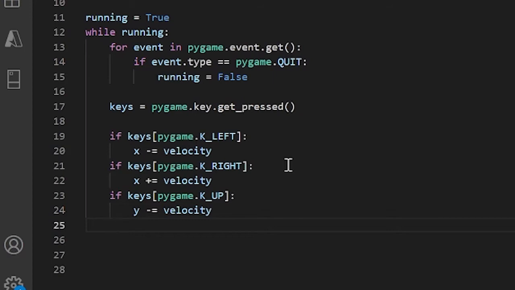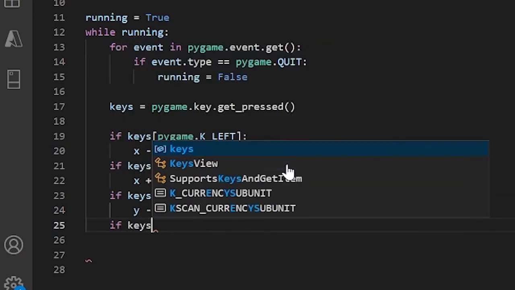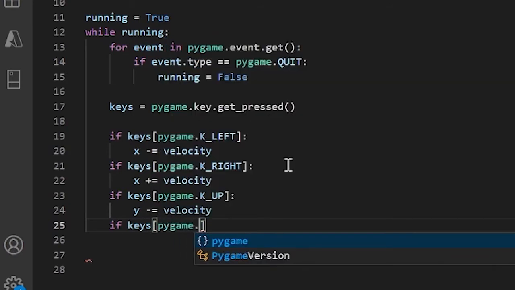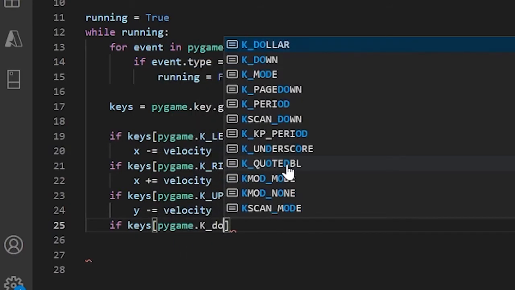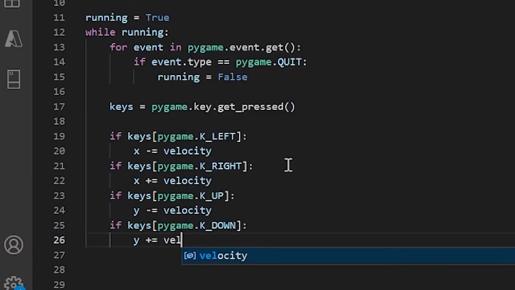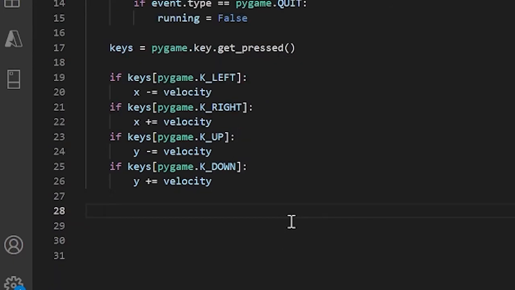So now let's do the bottom. If keys[pygame.K_DOWN], so now if the down arrow key is being pressed, y plus equals velocity. So we've set up our moving system.